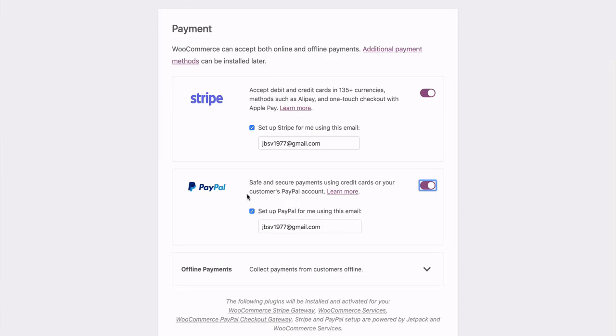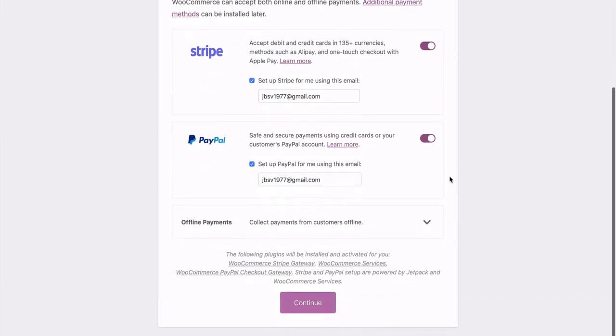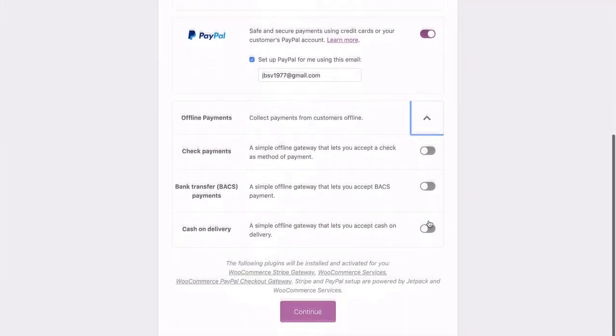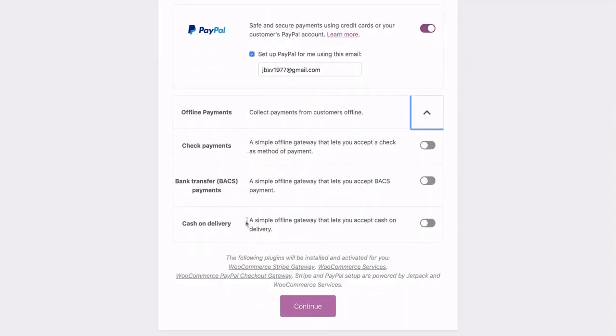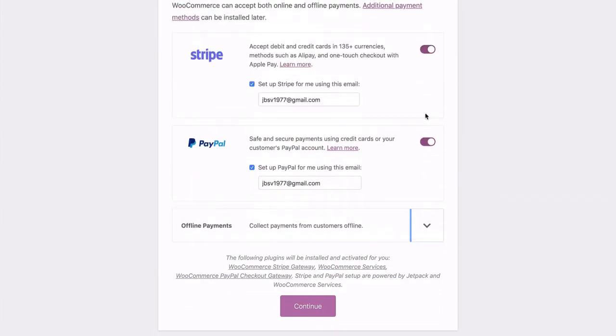Well, obviously this is really important because this is where you're going to get payments to, as well as your Stripe email, but we're going to set Stripe up in a moment. So just enter your email there for both. Just make sure it's an email that you can access, because that is obviously really important. You can also choose whether you want to accept offline payments, such as cash on delivery or a check or whatever you want right there.